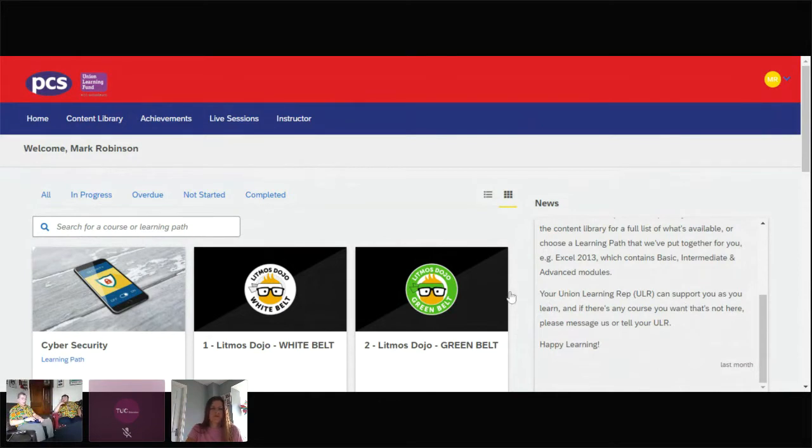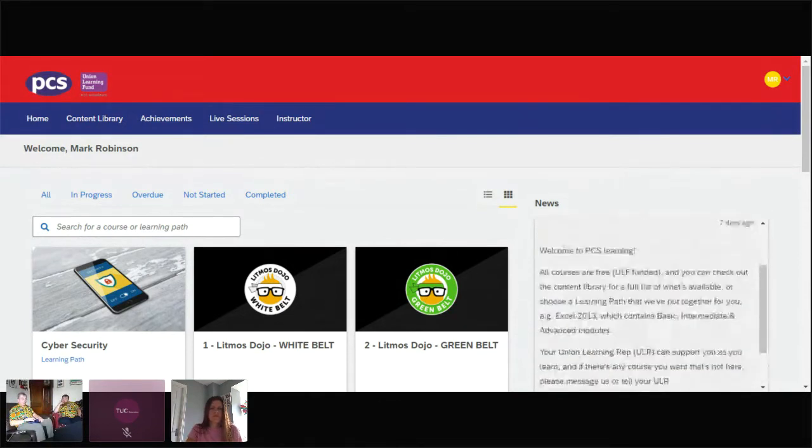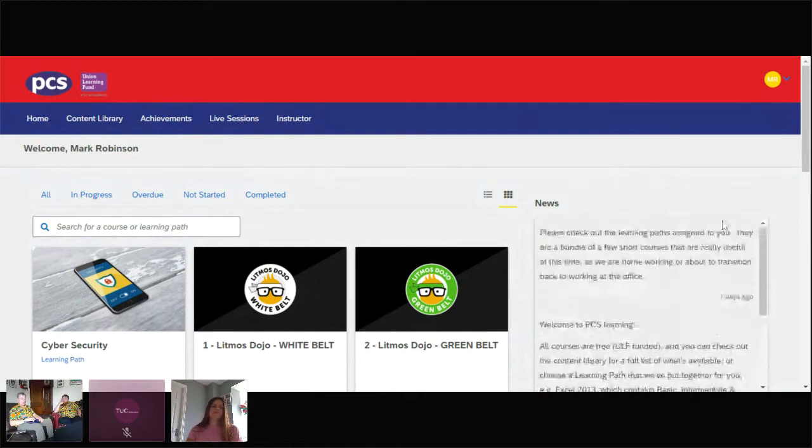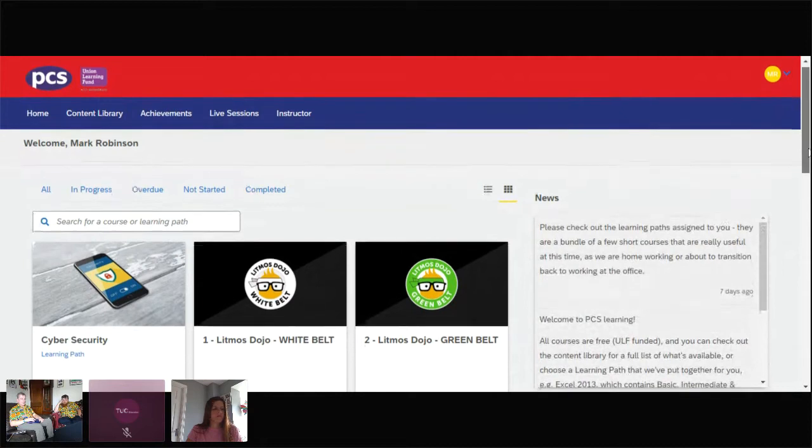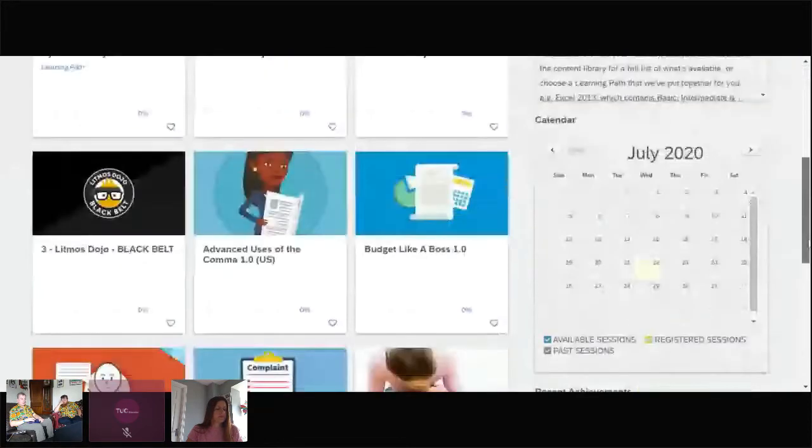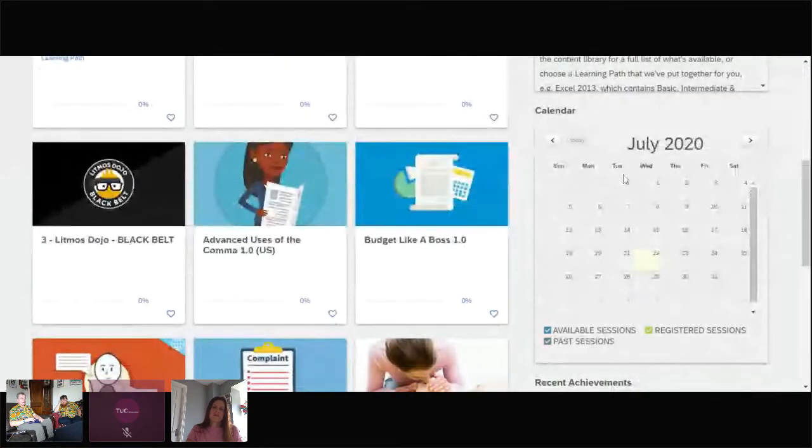So it also says above, in the news, that we've assigned learning paths. I'll explain those in a second. But beneath this, you've then got a calendar. This calendar at the moment isn't populated. As you can see, it's completely blank. And that's because Matt's going on holiday and we haven't set anything up yet.